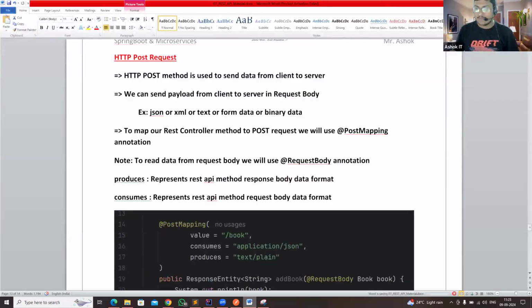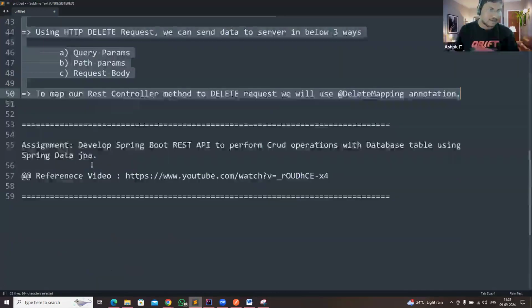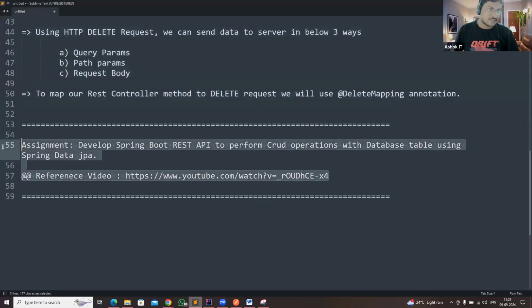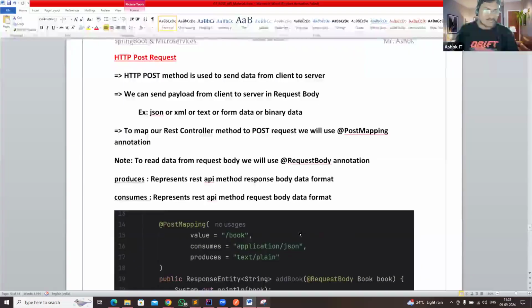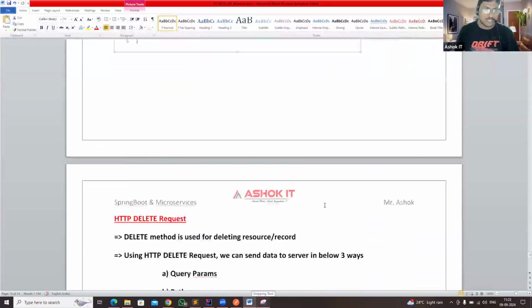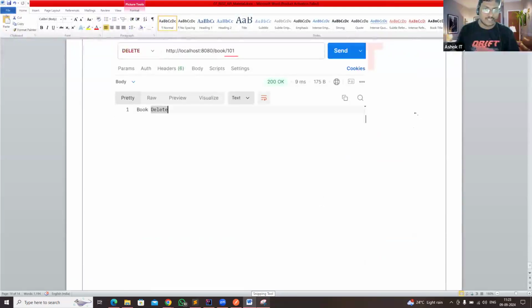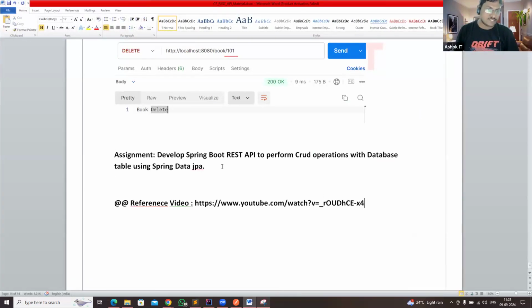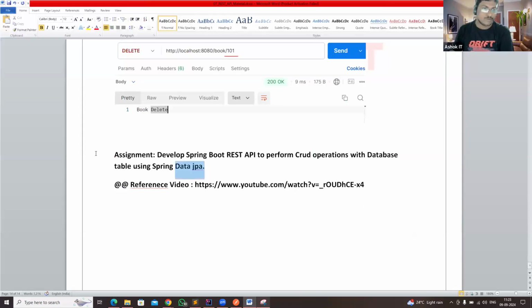Good. So assignment, I want you people to complete the project development. Develop Spring Boot REST API to perform CRUD operations with the database table by using Data JPA. The video link also I'm giving in the material for your reference. If you guys can complete this project, then excellent. Tomorrow we will start with consumer development.